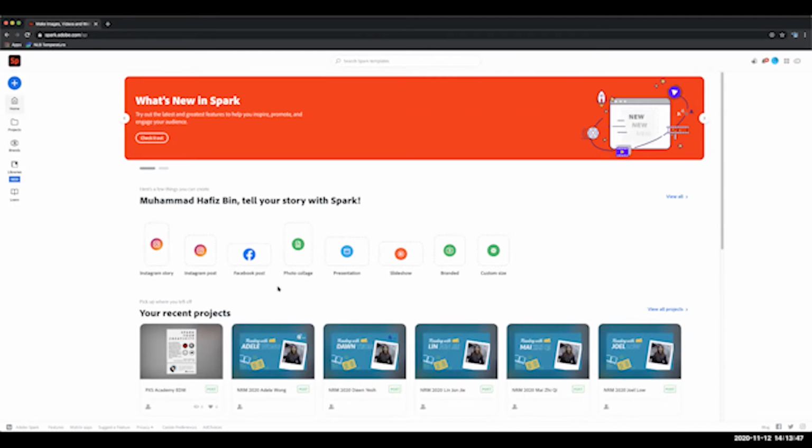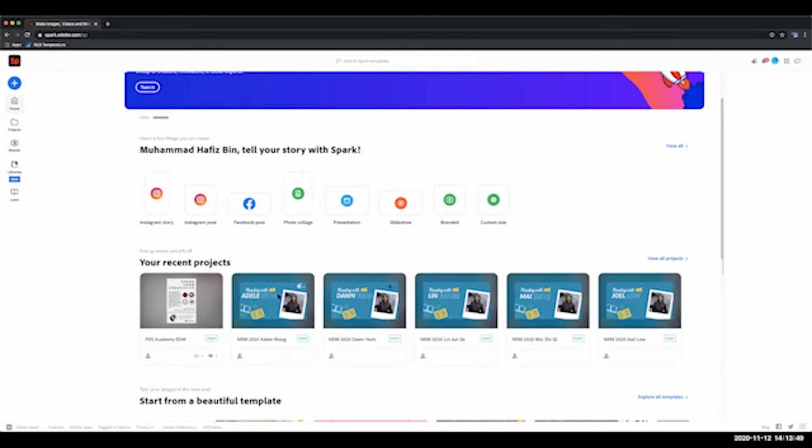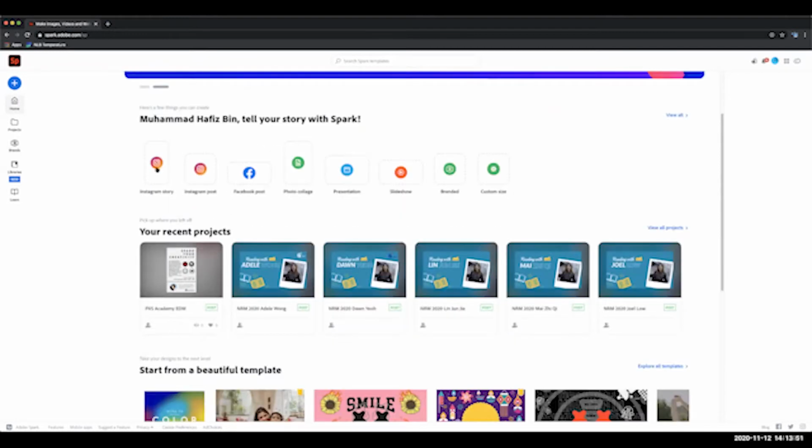For demonstration purposes today, we shall be doing an Instagram story. So we just highlight this and click. Okay, once that's started up, you'll be greeted with this blank canvas. Like I said, if you don't have any exact design ideas in mind, you don't have to worry, because if you look to the right, there's a panel with existing templates that you can make use of as a starting point.